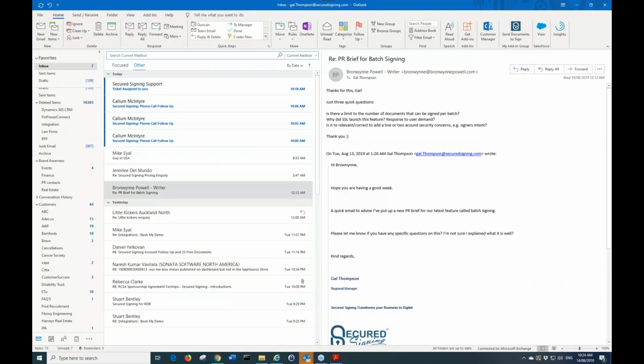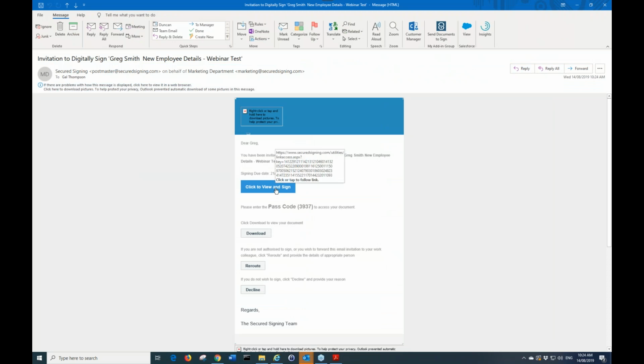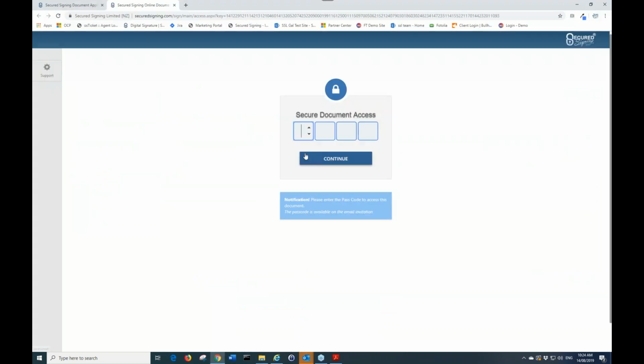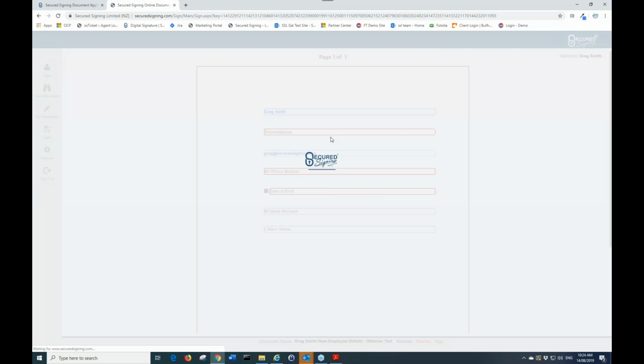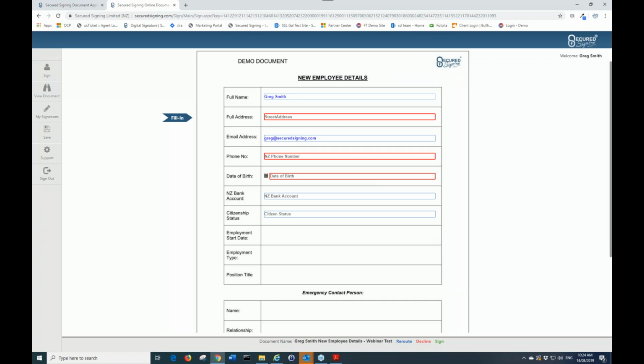And then if we go back here, this is the invitation, what that looks like. They would enter the code. Now, some information, as you can see, we already know. So we know that this is the full name, but you've told us Greg's full name, so we've pre-populated this. And the same with the email address.